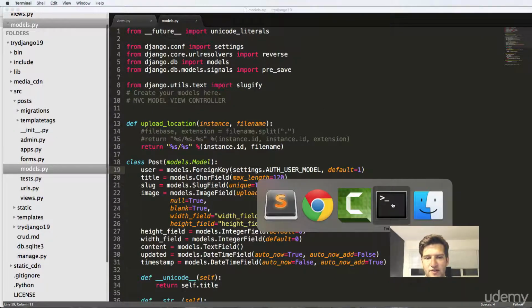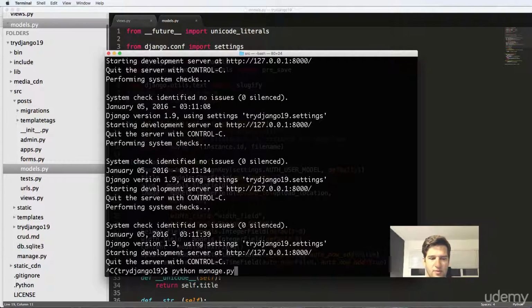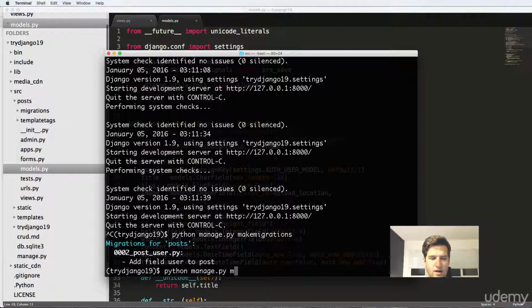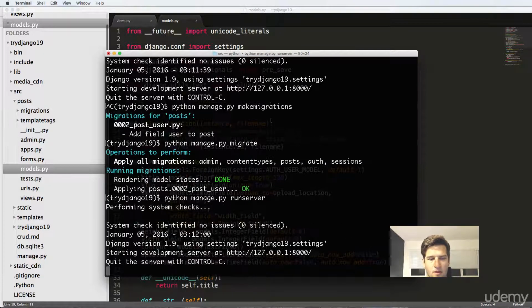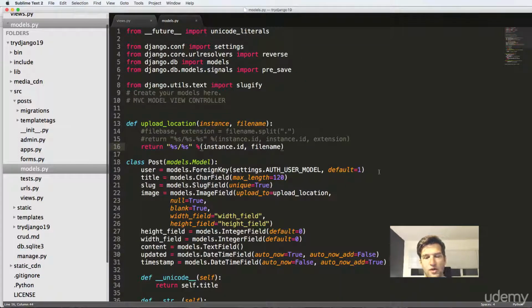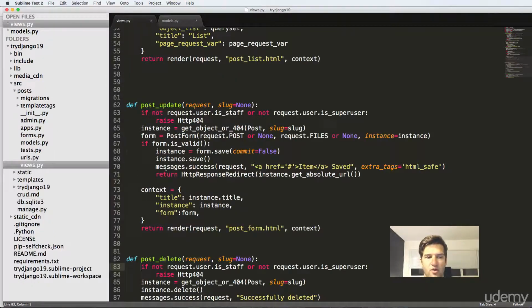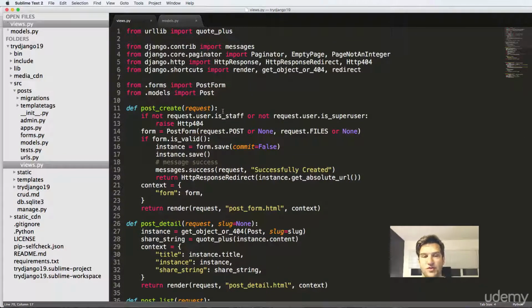All right, so now that I've made changes to models, what I have to do is go in here and do python manage.py makemigrations, and then python manage.py migrate. And then I'll run the server. There we go. Something to note here is the user itself is required. So that means that saving from our model form is also required, so there's something we'll have to do inside of our views to make updates to that.